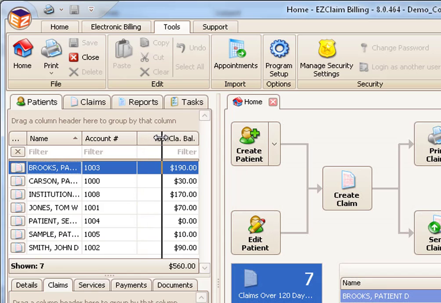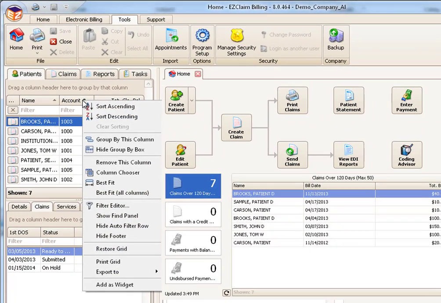Column width can be changed by dragging the edge of the column or double-click to automatically set the width. If you get into trouble and have made too many changes to the grid, you can always restore the grid back to its original settings by right-clicking a column heading and selecting Restore Grid.